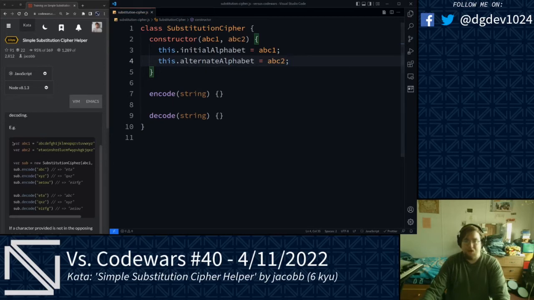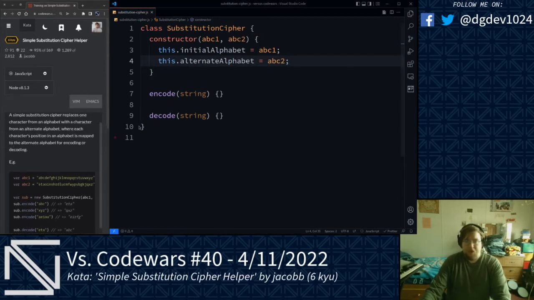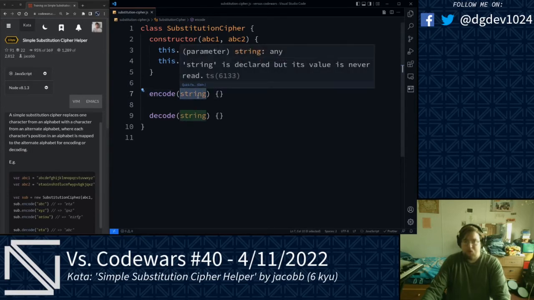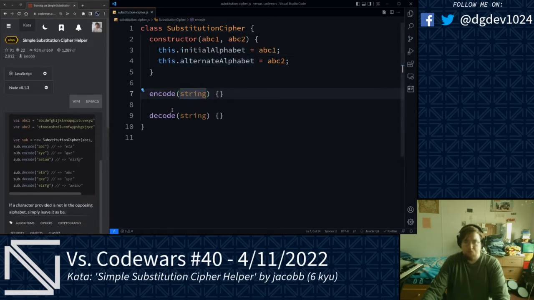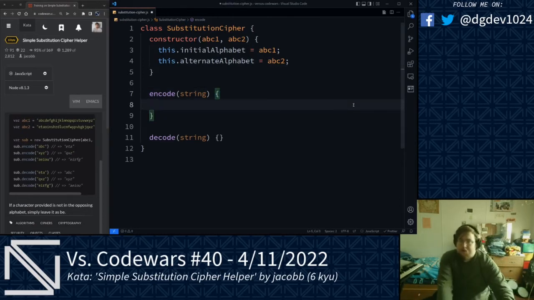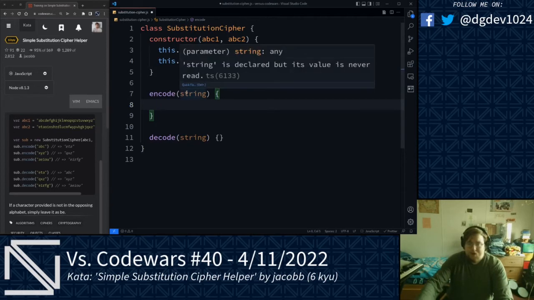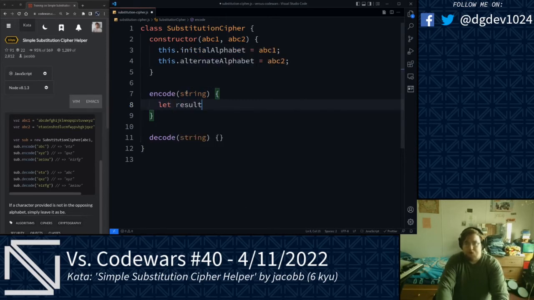Now let's work on our encode function here. What this encode method is supposed to do is to take a string and return a string with the characters of this string mapped to the alternate alphabet. So what we'll go ahead and do is first get the index of each character of our string. I'm going to go ahead and keep track of a result string right here. And that's going to be what's returned.